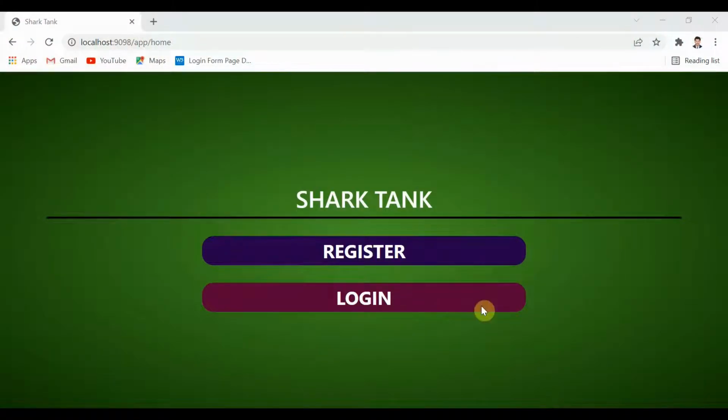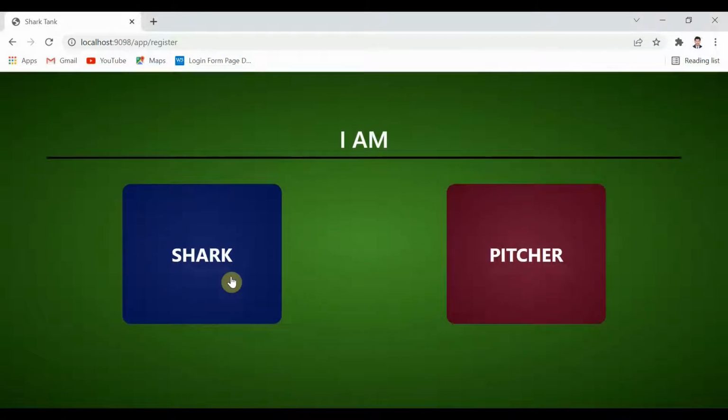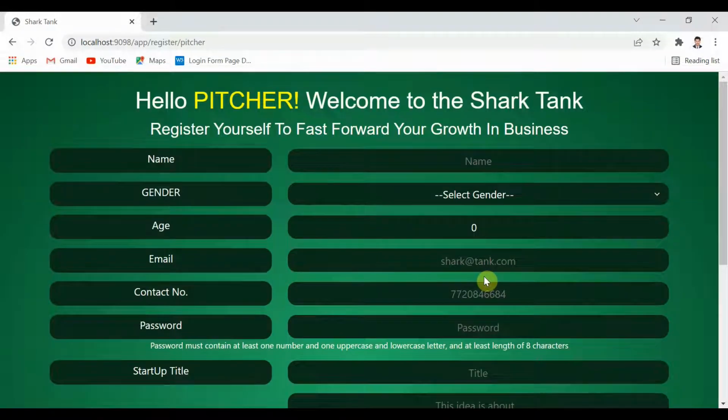First of all, we can see the home page where we get the title of the project and options of login and register. If I click on register, I have to select one of the options, whether I want to register as shark or as pitcher. So now I am clicking on the pitcher option. Here I have to give some basic details. Let me give first name as Komal Gunjal, age 26, email as komal@gmail.com, contact number as any random 10-digit number and some password.